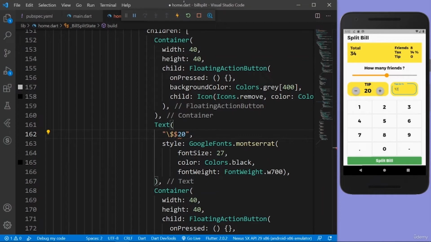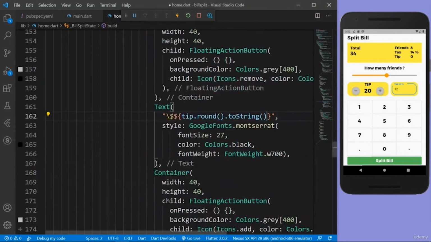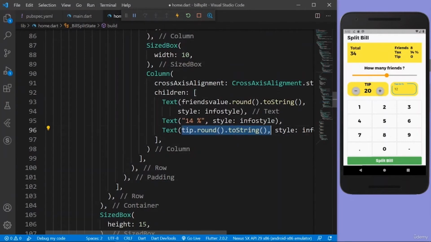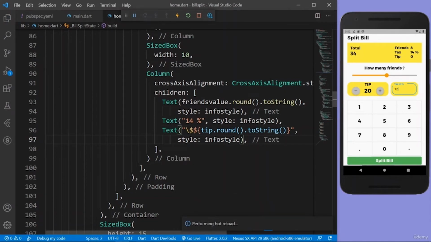And then I'm going to put a variable, so I'm doing a string interpolation. This is the actual dollar symbol, but this dollar symbol is for putting a variable into a string. So I can just say tip dot round dot toString to put a variable into a string itself. Let's do the same thing there, because there also you want to have a dollar symbol. Let's save this, and we should have a dollar symbol with the tip. There you go, dollar symbol, then 0.